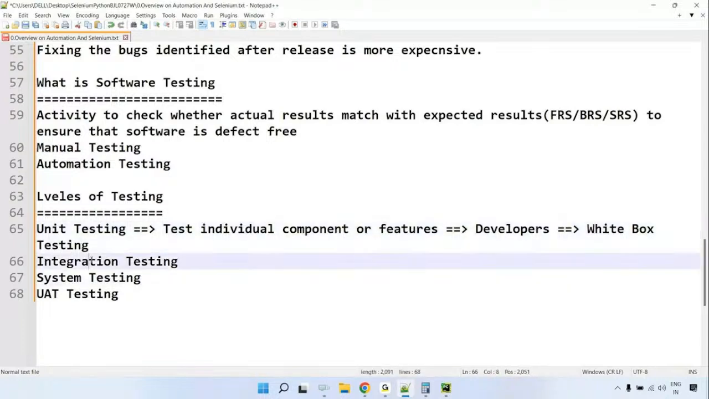So coming to integration testing. Suppose you take the login feature in Gmail, or you can take an Amazon application.